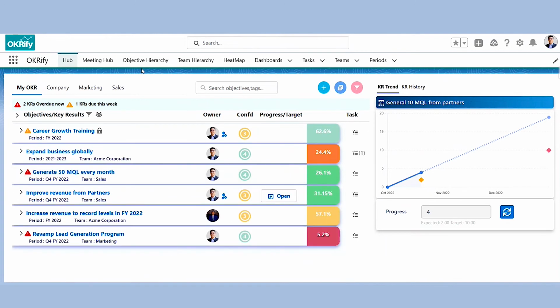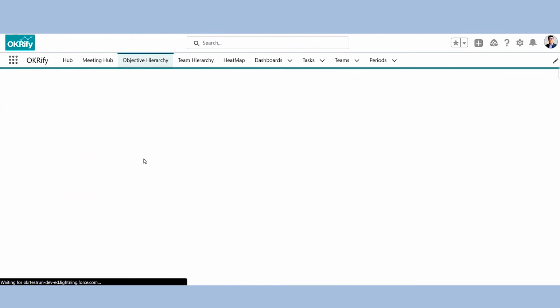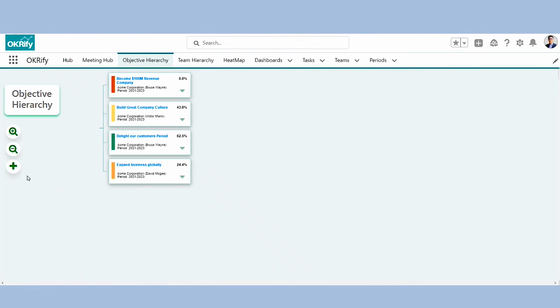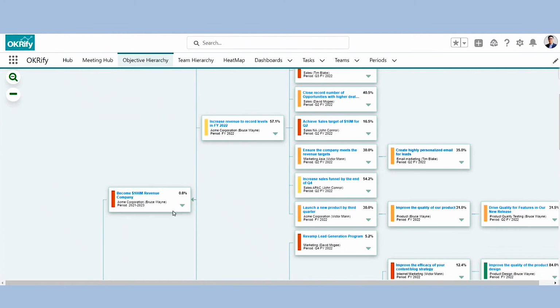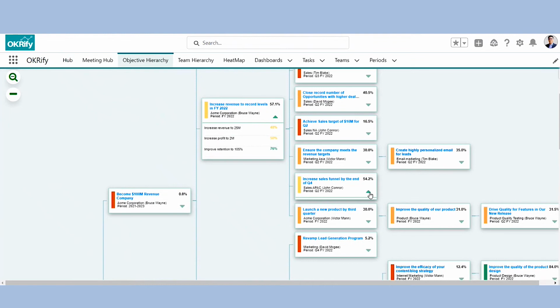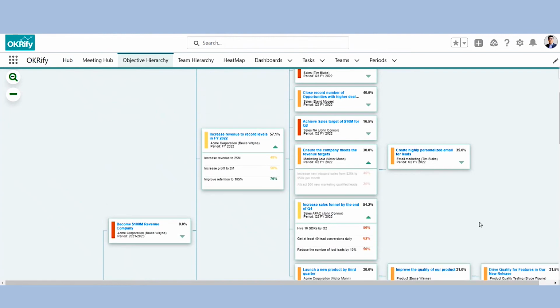Other than this, we also have the objective hierarchy, which gives an overall company view of all the objectives across the company. This way you can see how, from company strategy to different team objectives, they are progressing and how the different objectives are aligned towards the overall company objectives. You can also see how different key results are progressing. This way, the leaders can get an overall perspective of how the strategy is going and where the issues are. Similarly, the employee can get a view of how the work they are doing is affecting the overall strategy of the company.